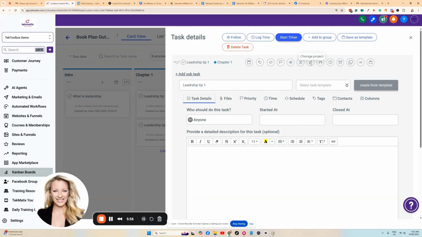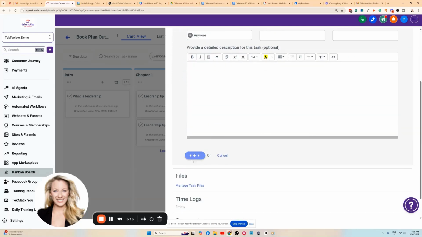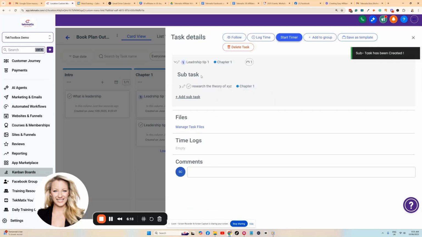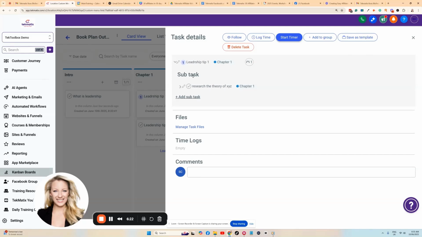You can actually change this card into another Kanban board. Remember, boards here are called projects, and you can add subtasks in here, which is going to be really handy. So for instance, if before I write this task, I need to actually research the theory of XYZ, that may actually be one of the subtasks that I need to conduct first. You press submit to save it, by the way. And you can see here now the main task was write the leadership tip. And then the subtask is research the theory of X.